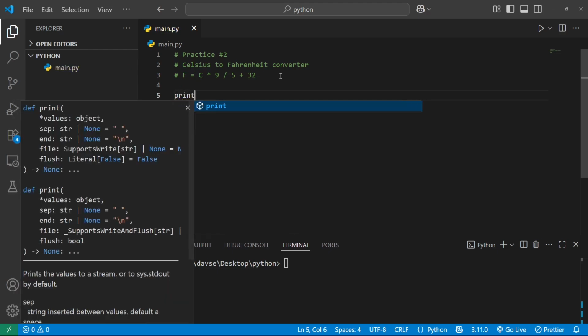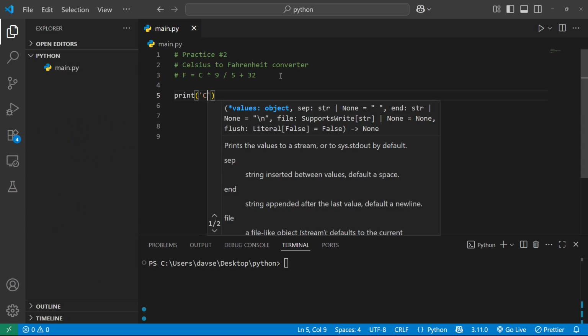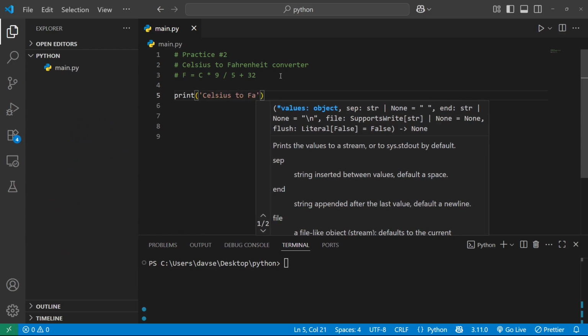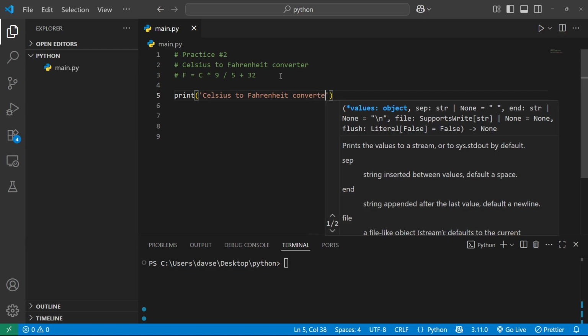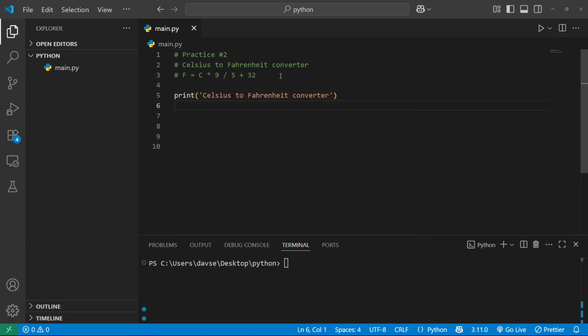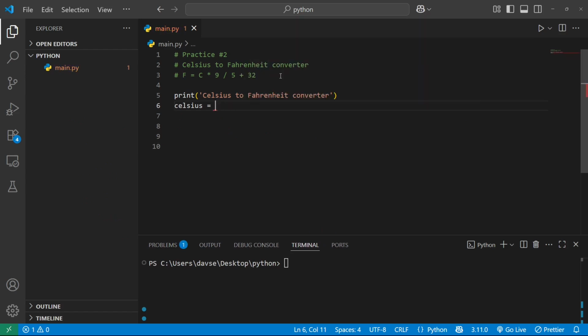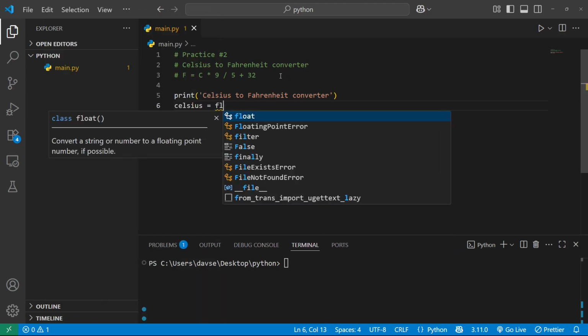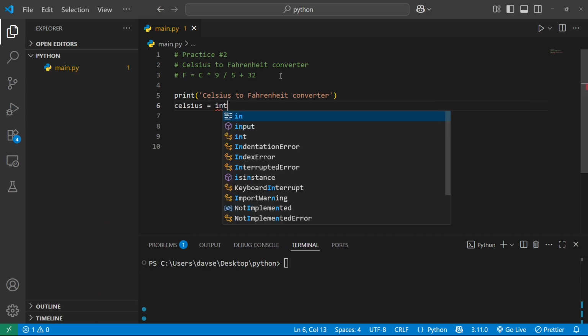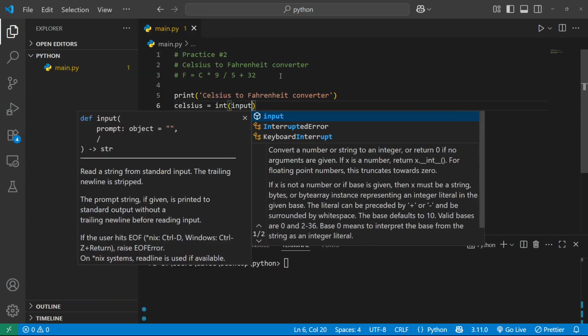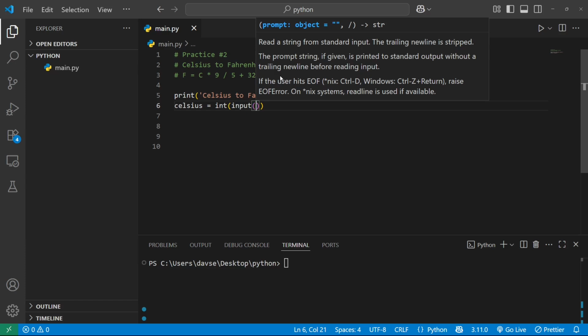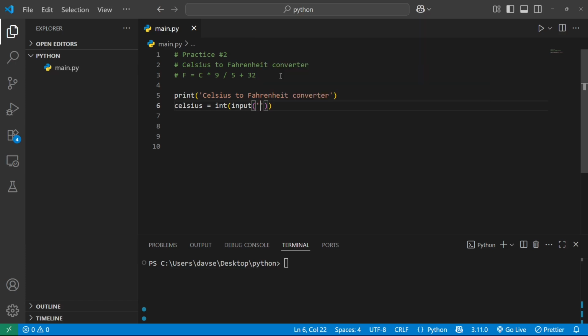So I will start. I will print like Celsius to Fahrenheit converter. Okay, something like this. So now we need Celsius from the user. So again, input gives us back a string. So I need to convert it, right? Because it has to be a number. So int or float. It's up to you. I will use, for example, int, because I will suppose that Celsius will be a whole number, but it doesn't have to be. It's up to you.